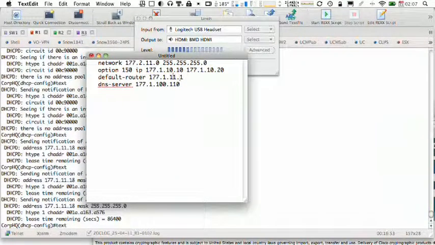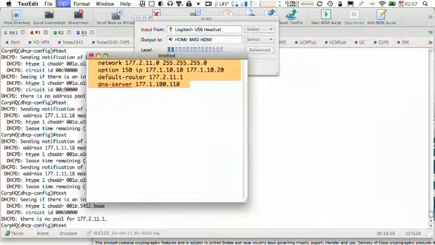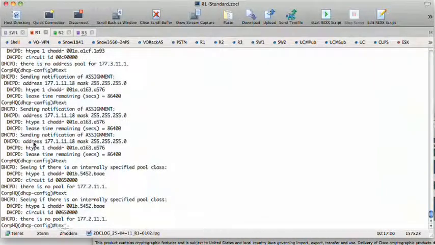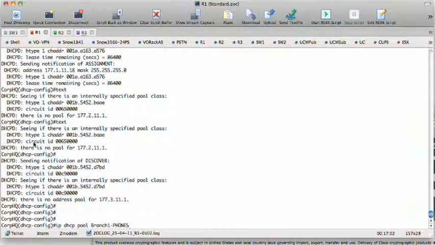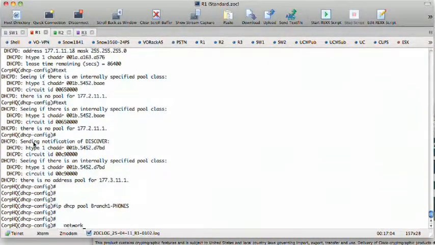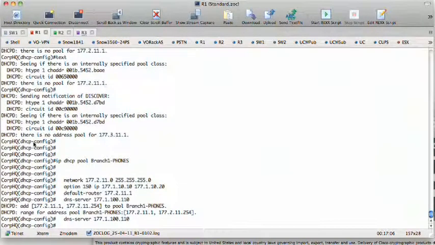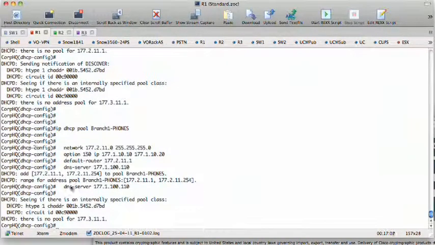Okay, the TFTP addresses stay the same. The default router changes, and the DNS server stays the same. Okay, so I believe I'm already in the pool for branch 1 phones, and I can paste all that in there.